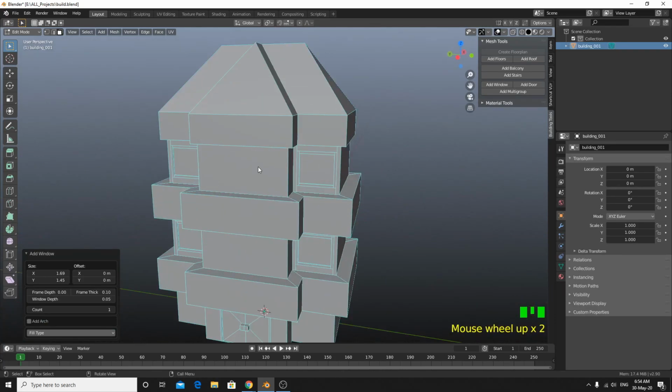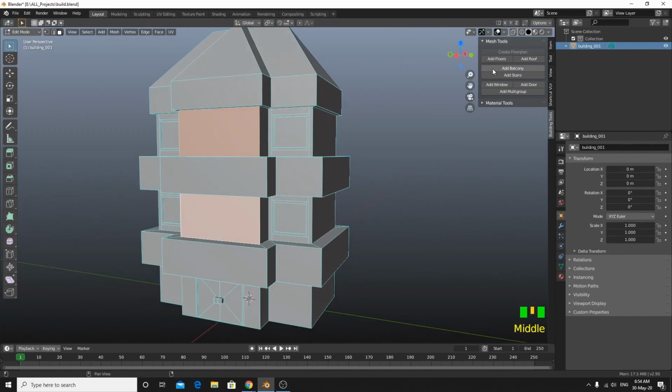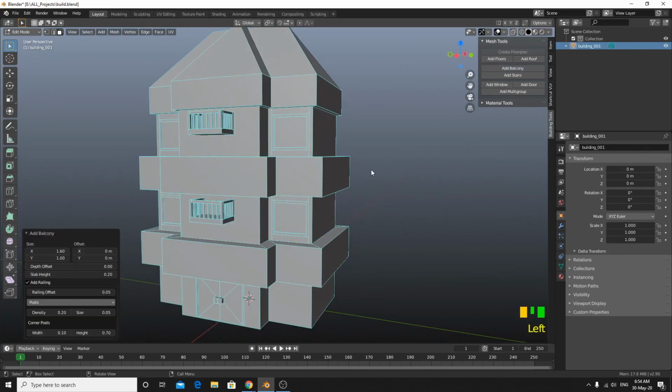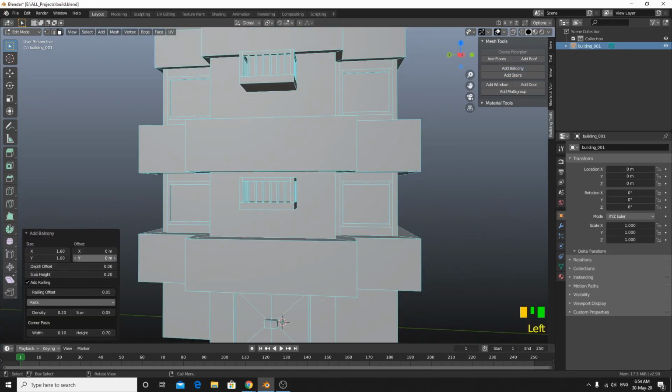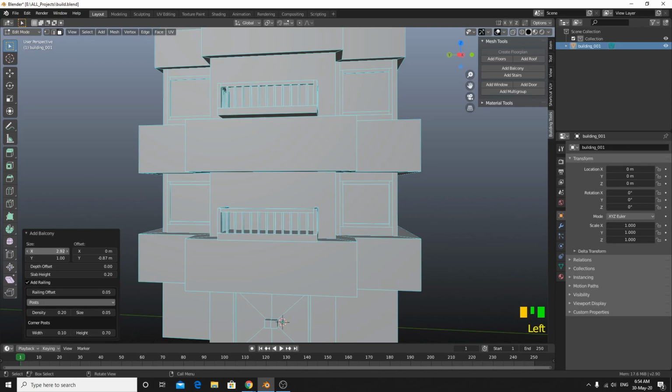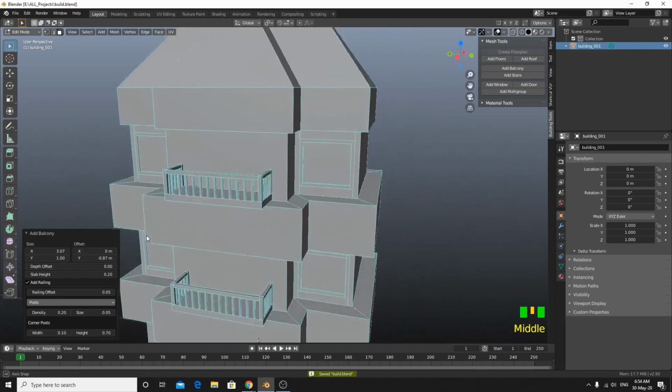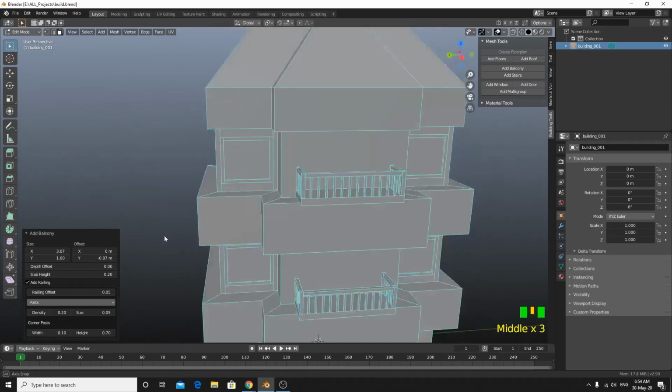So let's add a balcony in these two. Add balcony and then grab it down. So on the X, nothing. Let's make it just tall. Save. And we have our balcony.